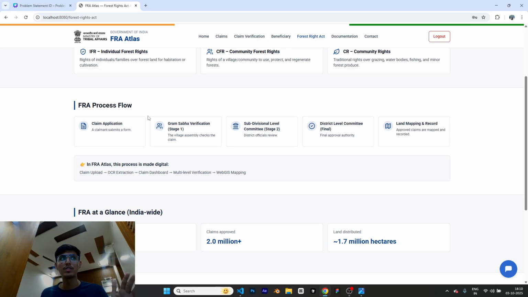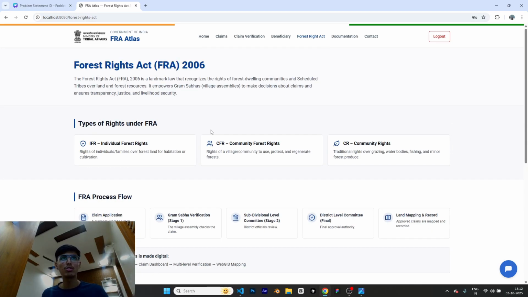It has an FRA process flow. That means it shows how an FRA claim is transferred from the lower level, that is from the farmer or the peasant, to the upper level, that is the tribal ministry, how the process goes through each level and then gets approved back down to the lower level. First of all, it goes through the claim application, then the Gram Sabha verification, then the subdivisional level committee, then the district level committee, and then it maps all the land and records. And if it gets approved, then it goes in the same manner towards the bottom. Okay, so this was a short overview of our Forest Rights Act.